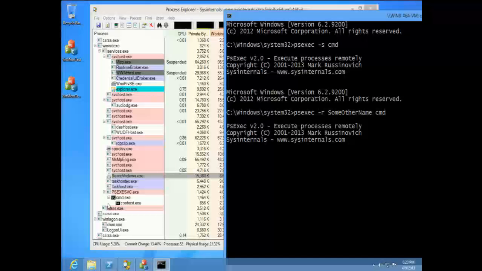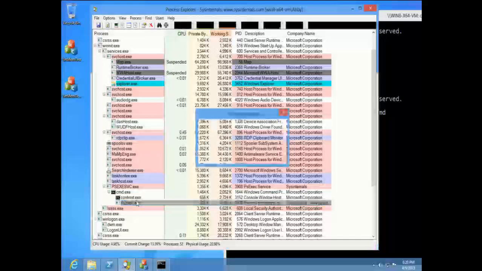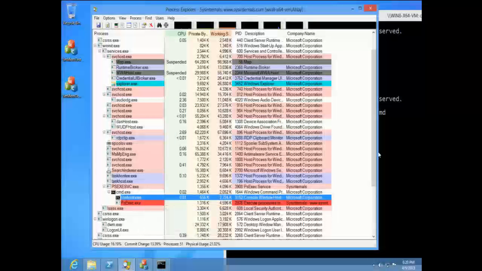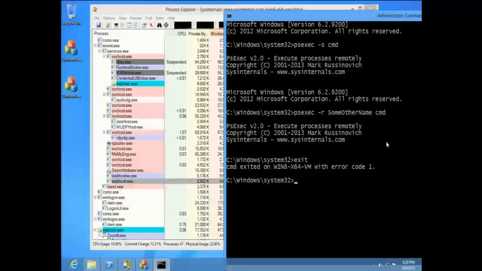Oh dear. I did that from within the non-interactive session. It's probably prompting for a EULA in the non-interactive desktop. So I have to kill that. Okay, let's try that again.